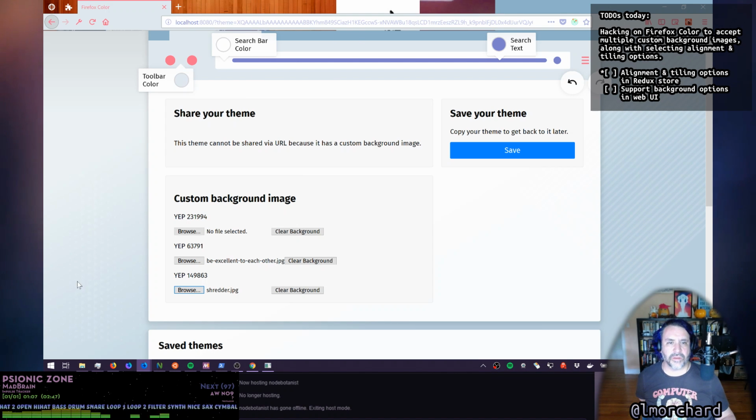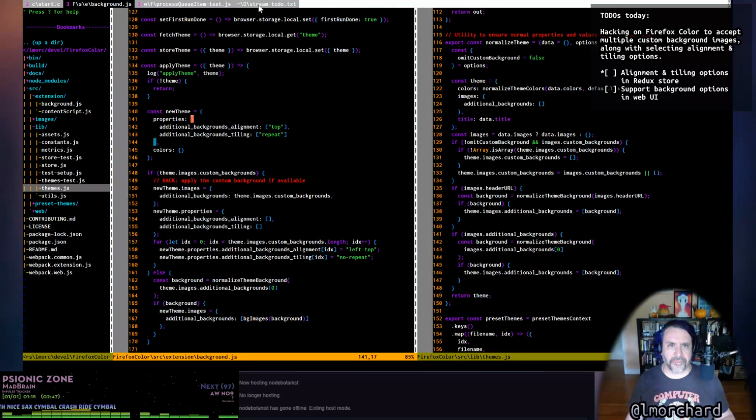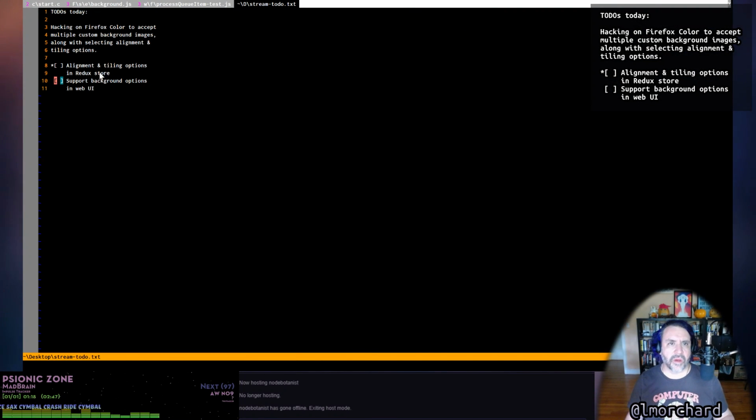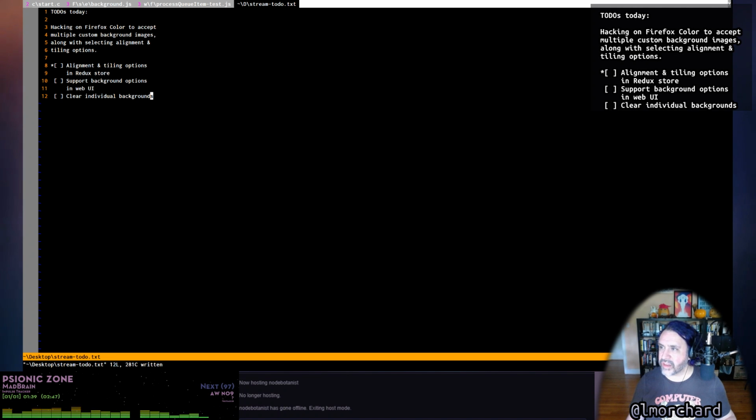Alright, so my image layering is working. Next thing I'm going to do is add some properties. Actually, the other thing I should do, I'm going to add this to my to-do. I can't clear individual images. Let's try that. And of course that's going to go off the tail end of my little to-do box there. No, that looks alright.